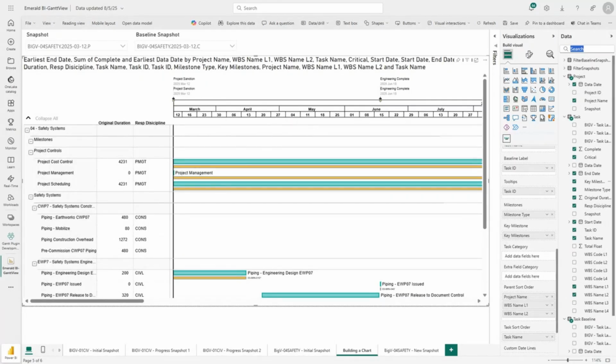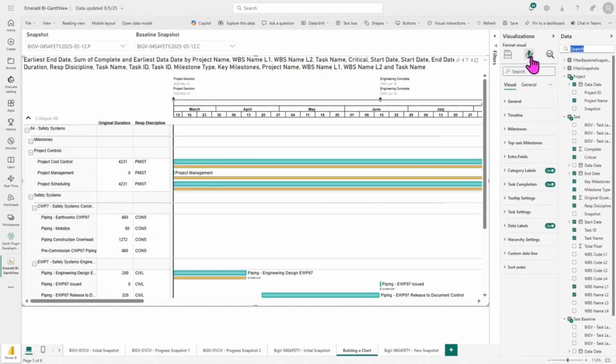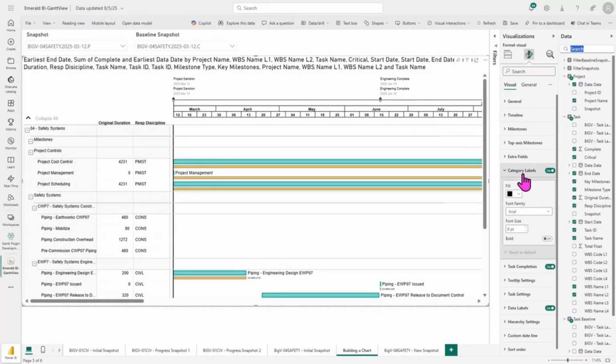So let's take a look at customization. We can do this by going over to our Format Visual tab here in the Visualizations pane. I think the first thing we're going to do here is fix up our activity table. If I go into Category Labels, I can adjust the font size. I'm going to make it just a little bit bigger here, to make it a little bit easier to read. I can also adjust the font family and the font color, but for now, I'm just going to bold it just so it stands out a little bit.